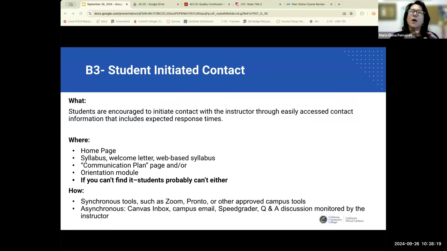I think the spirit of that is, are you going to monitor that? That's really what I'm looking for as a reviewer at my campus. I say, okay, here's a Q&A discussion. In the instructions, does it say I will be here once a day to check it, or does it not say anything about how you'll participate in that discussion? So that's really what I'm looking for.